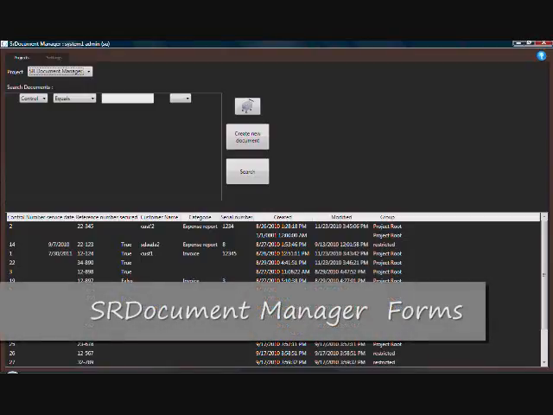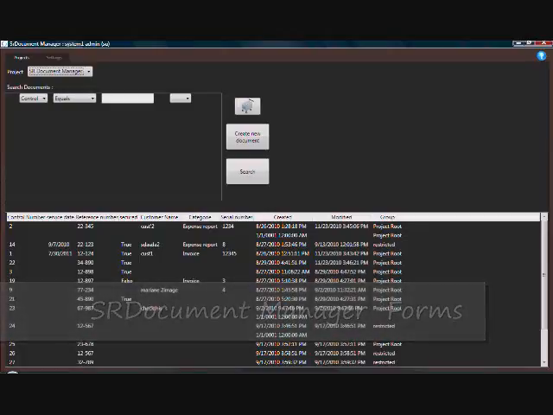Hello everybody. Today we are going to learn how to set up SRDocManager to auto-recognize forms.